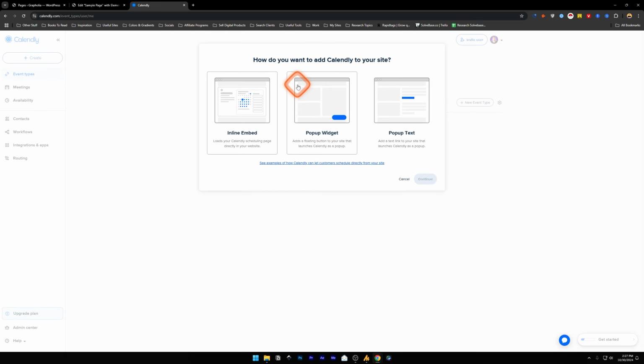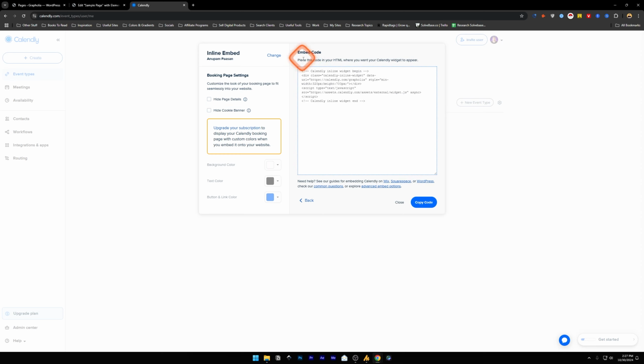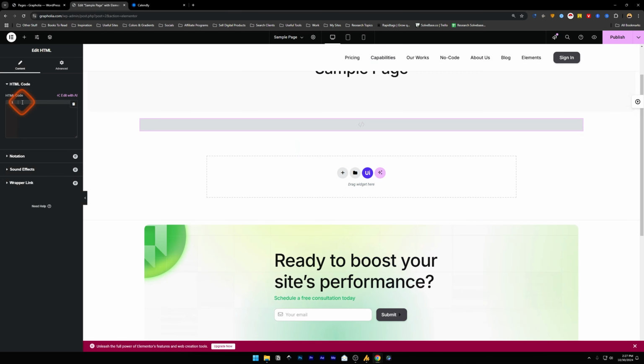It's going to give you this pop-up which says, how do you want to add Calendly to your site? You will click on the first one, which is inline embed. Continue. It's going to give us this embed code. You will copy this, copy the code, and then go back to our Elementor page.